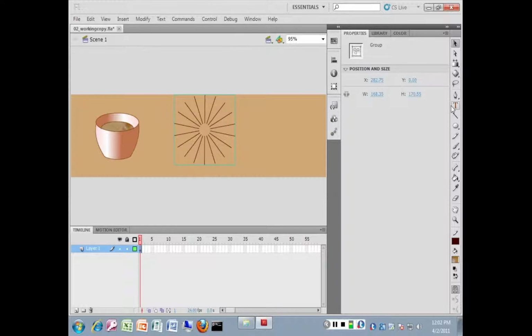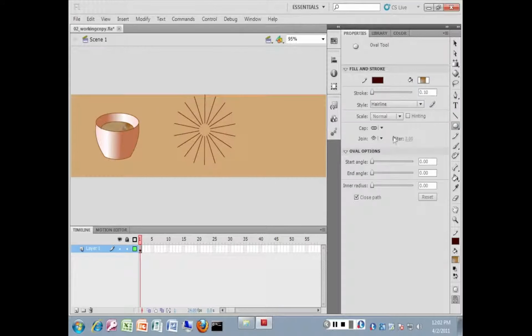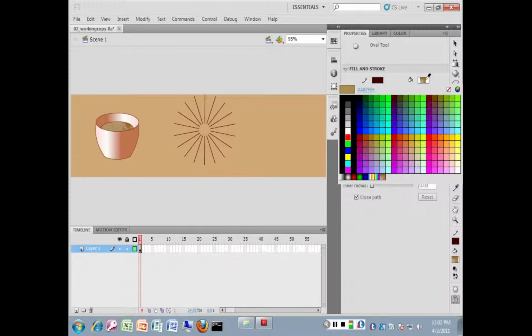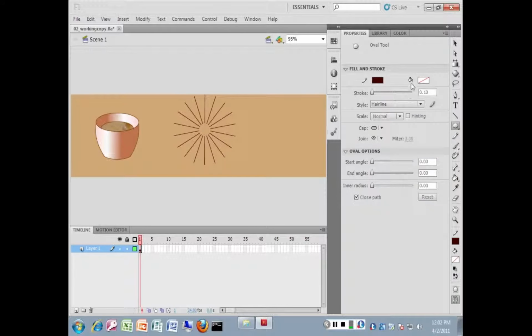Now we're going to create an oval to go inside of that. Oval, same stroke. We're going to select no fill here. To do a no fill, we use this box here that has a diagonal line across it. That means no fill color. So holding the Shift key down so I constrain it into being a circle, let's create a little oval that I'm going to put inside of my starburst here.